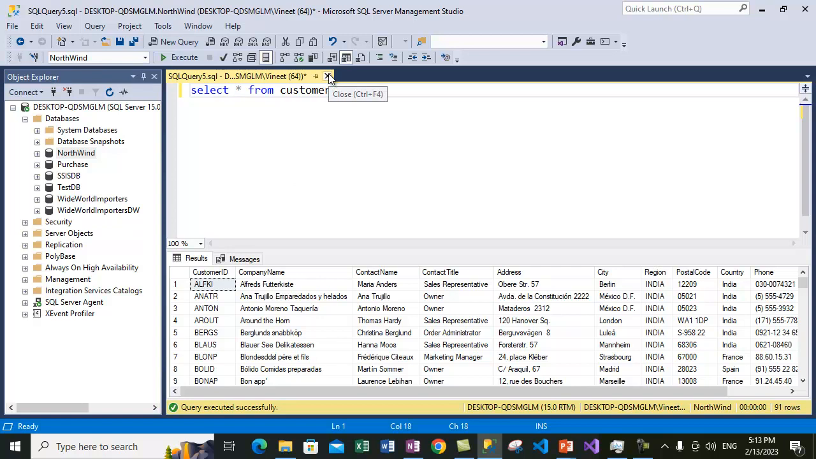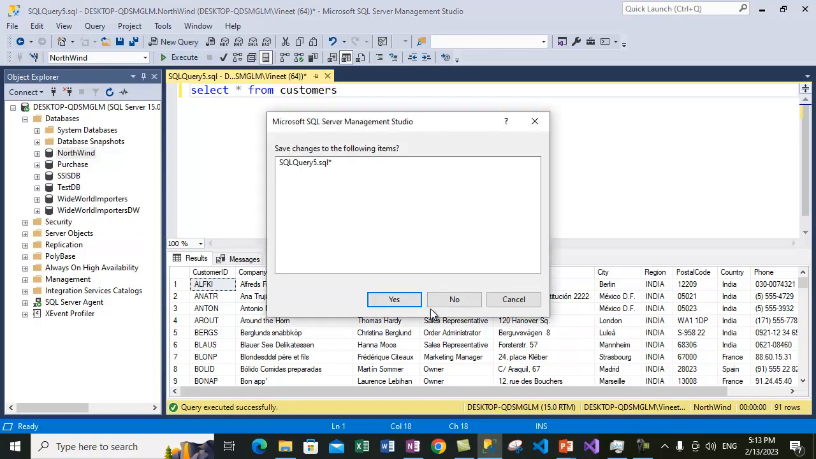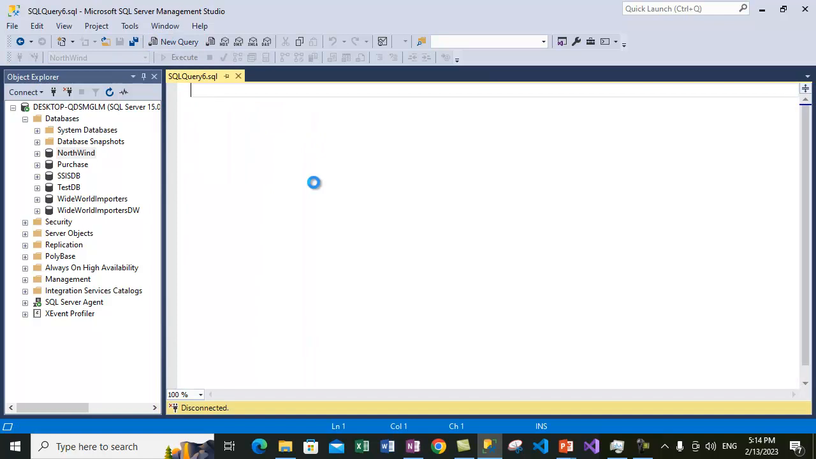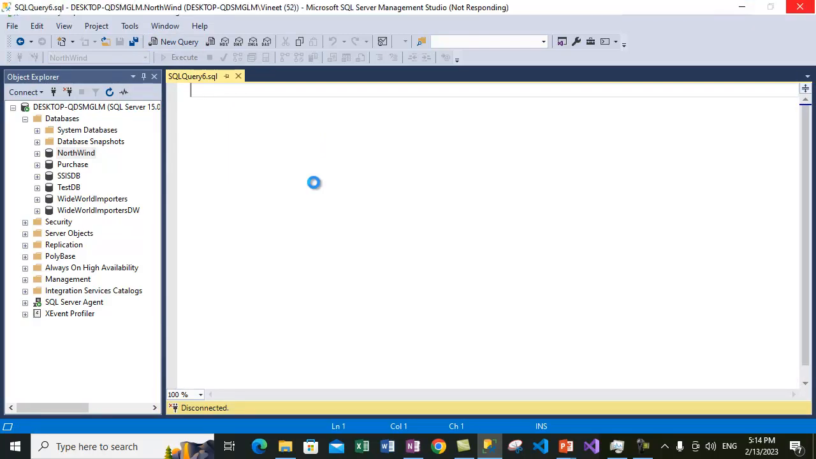Now let me corrupt that table. I will not show you how I'm corrupting the table, but I will definitely show you how we can recover from such situations. So I'm pausing the video for a minute. In the meantime, I'm corrupting this table. Alright guys, I've corrupted that customers table. So right now if I run a query against the customers table, I will get a page level error. So let's wait for a minute.